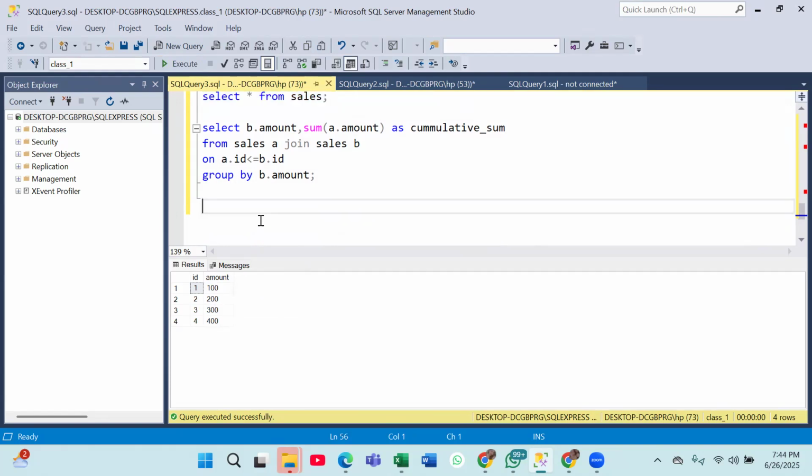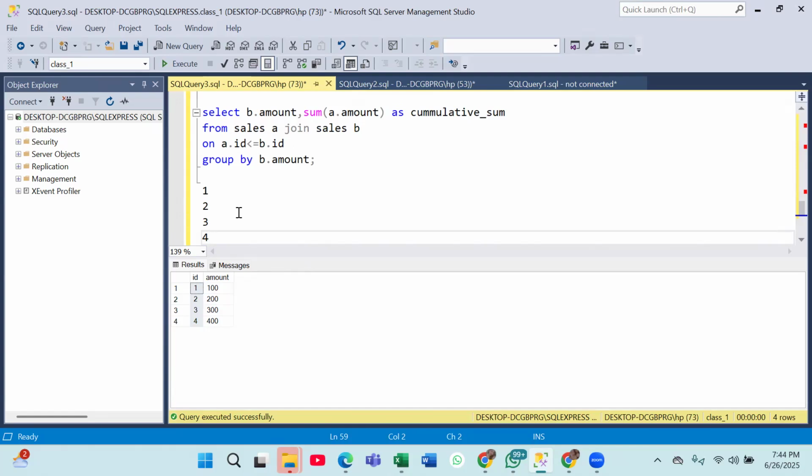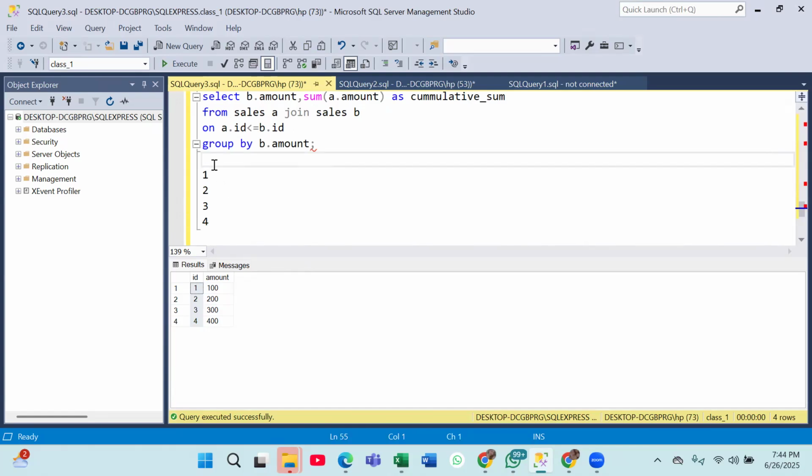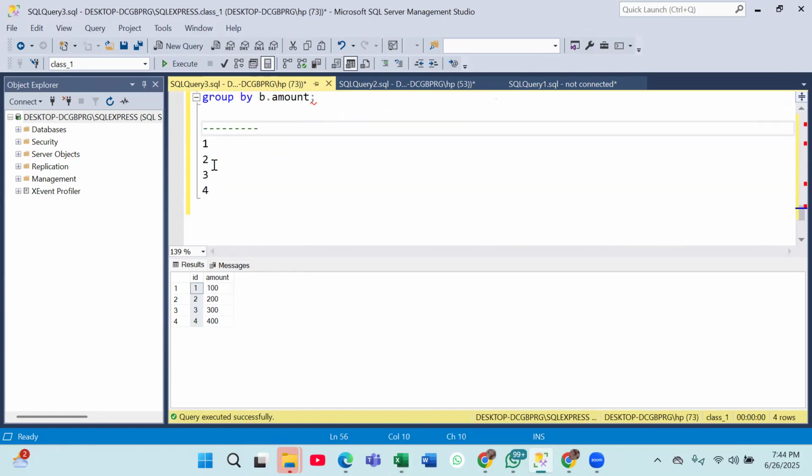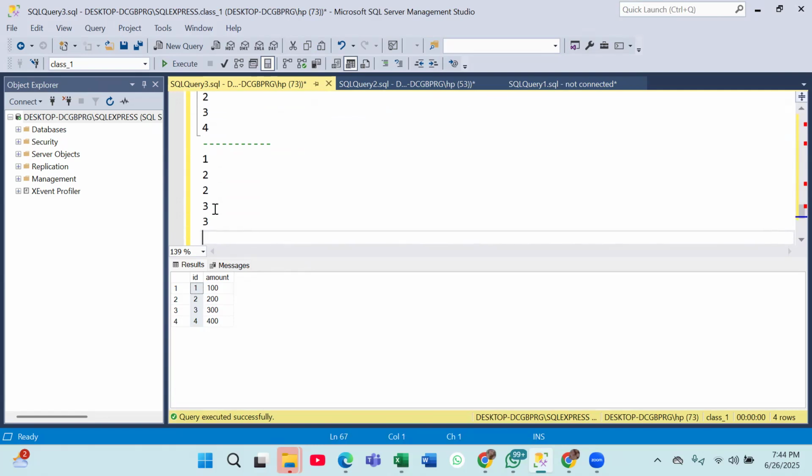Here you can see that we have some IDs: 1, 2, 3, 4, right? Last question now. We have some IDs here. So what you have to do is you have to have your answer like that: 1 will be 1 time, 2 will be 2 times, 3 will be 3 times, 4 will be 4 times, like that. Get it? Is my question clear?